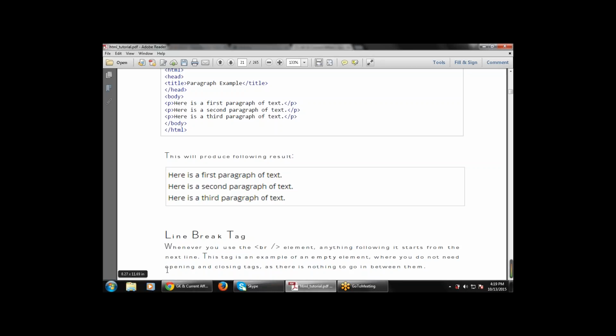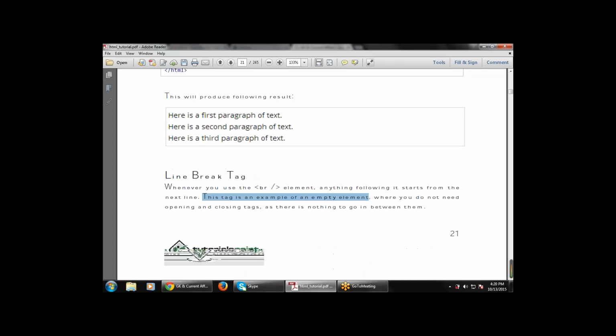That is a BR tag, and anything following it starts from the next line. And this tag is an important empty tag because there is no need to close it with an opening and closing tag, and there is nothing to go in between. So there is no need to close the tag; only the opening tag is required. That is a line break tag.